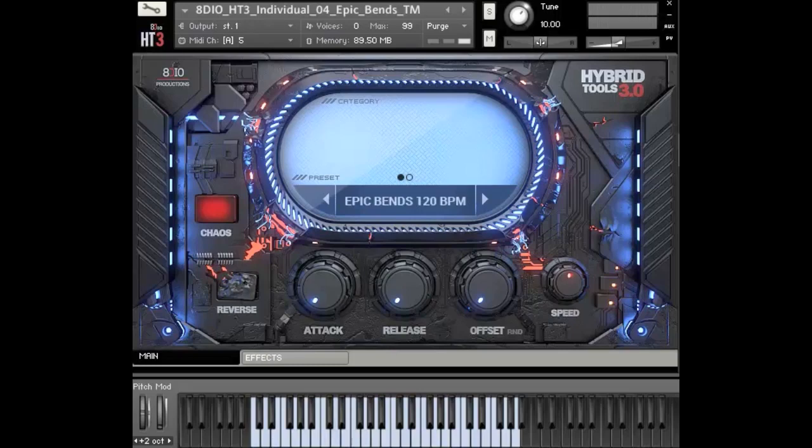So in this case, you can hear it was a little bit artificial. You can see I stretched it up 10 semitones here to make it feel more in tune with the groove. There's a cool thing you can do with the epic bends here.